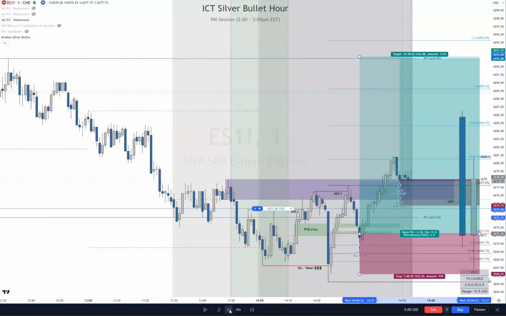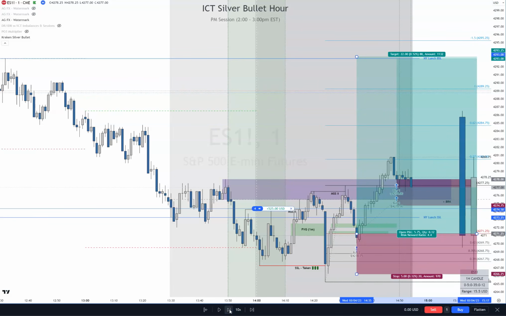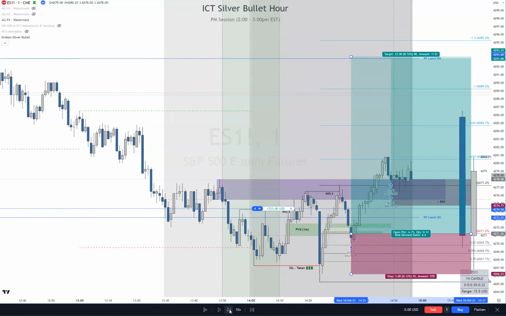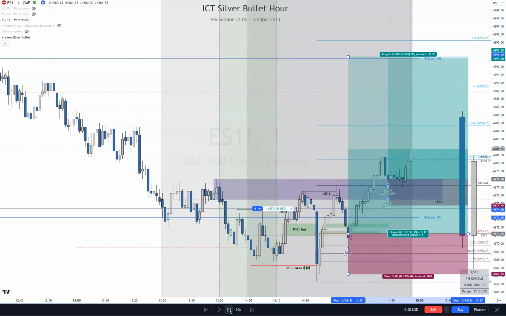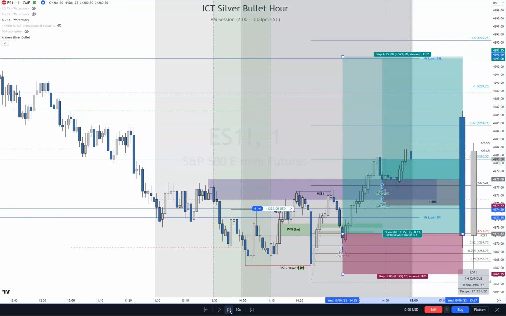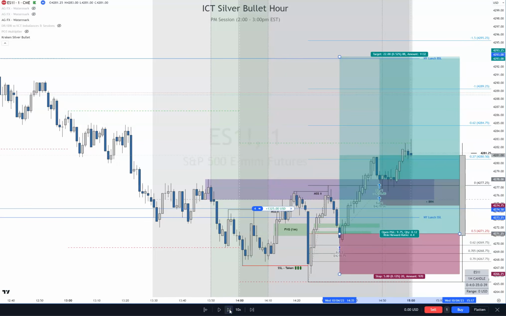Not a huge fan of all these wicks right here, to be honest. I do like all the rejection, which is nice. That's good. Okay, feeling a lot better about it. I need to see the 62% to take my partial on my first one.